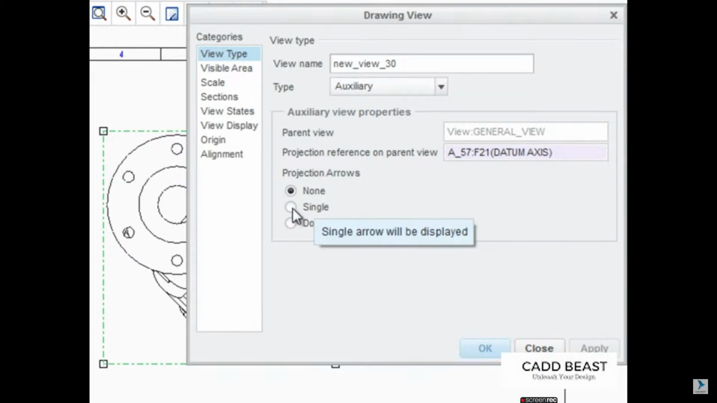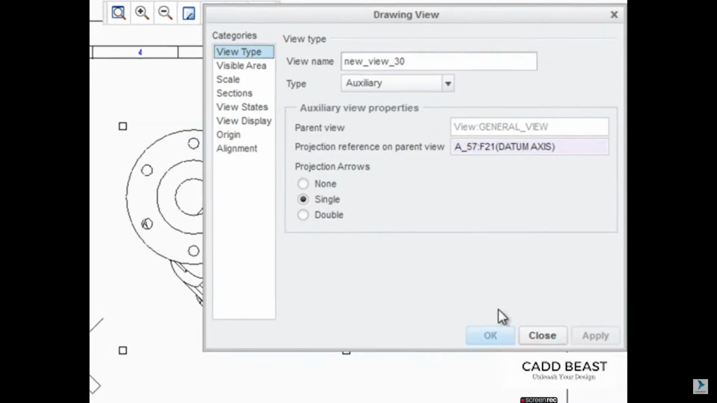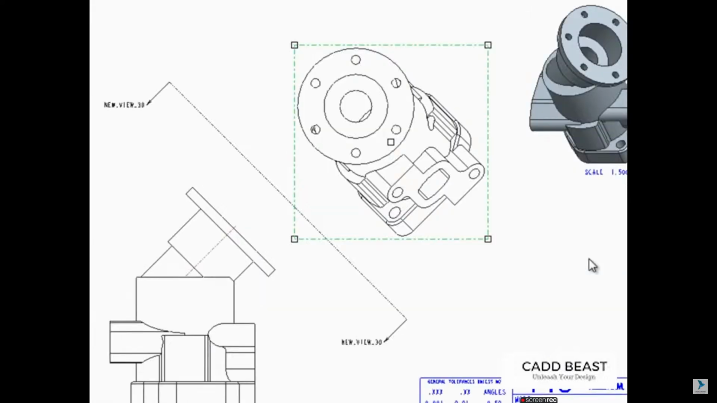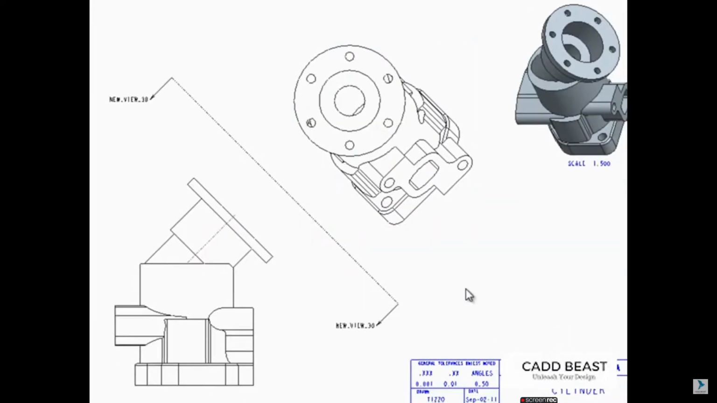Change this to Single and click Apply to see a single projection arrow added to the drawing. Change the option to Double and click OK to add a double arrow projection arrow. Creating and configuring auxiliary drawing views is easy in Creo Parametric.